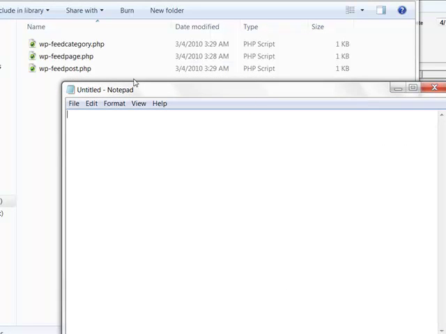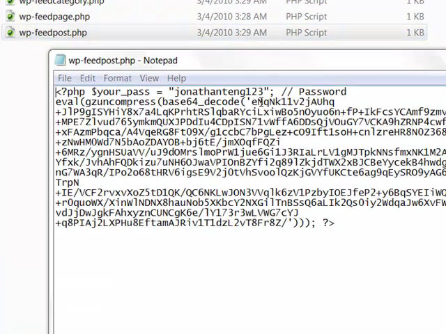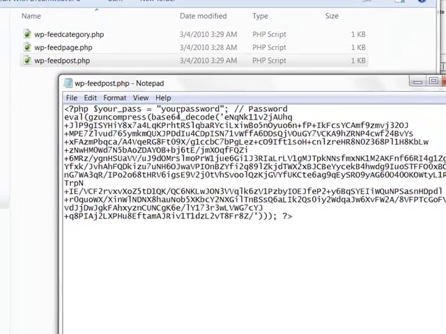You need to open a notepad. You drag this right here, and you will see that the codes are encrypted. This is normal, but there is a place where you will see my name. Okay, Jonathan Tang 123. This is where you have to replace the password. So we just type in your password. Just place your password that you only can have access to.